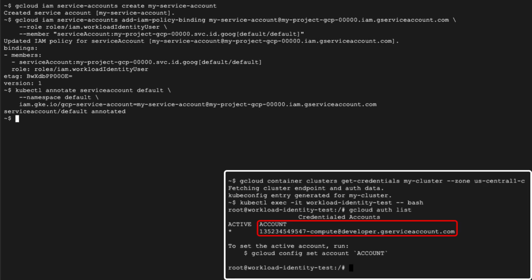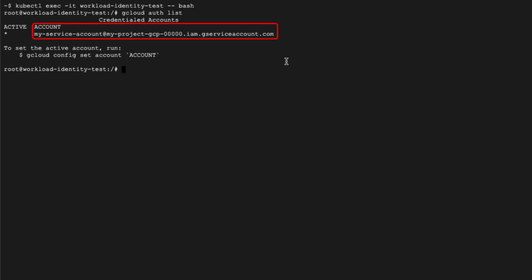Remember, the test pod was using the default node service account earlier. Let's see which service account is being used now. Let's exec back into the test pod and run gcloud auth list. It now shows the Google service account we just created and configured. That's because we bound our default Kubernetes service account to the IAM service account. So the pod was able to impersonate the IAM service account.